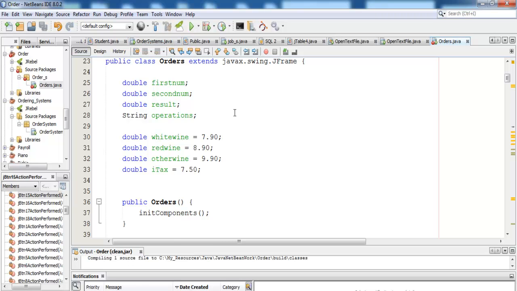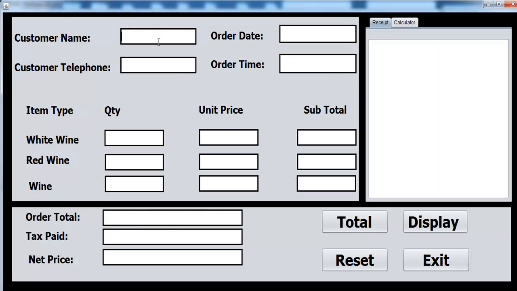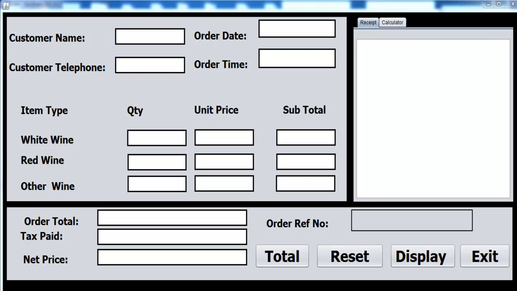So let's see, compile, let's run it and see. The error is gone now, so that's it. That means we're on the right track. Okay, end of the first part of this tutorial.